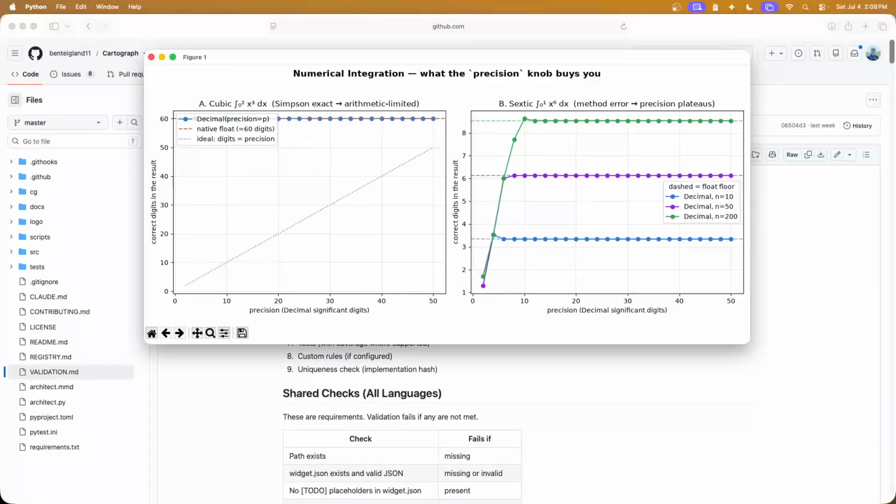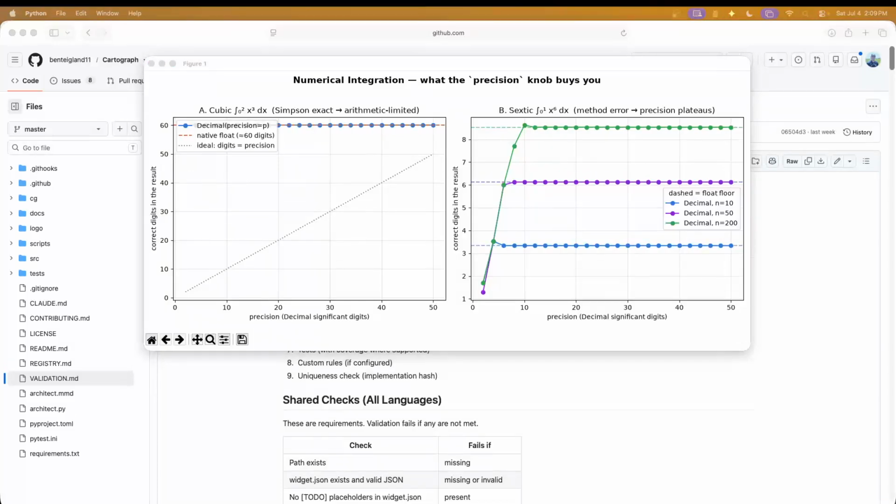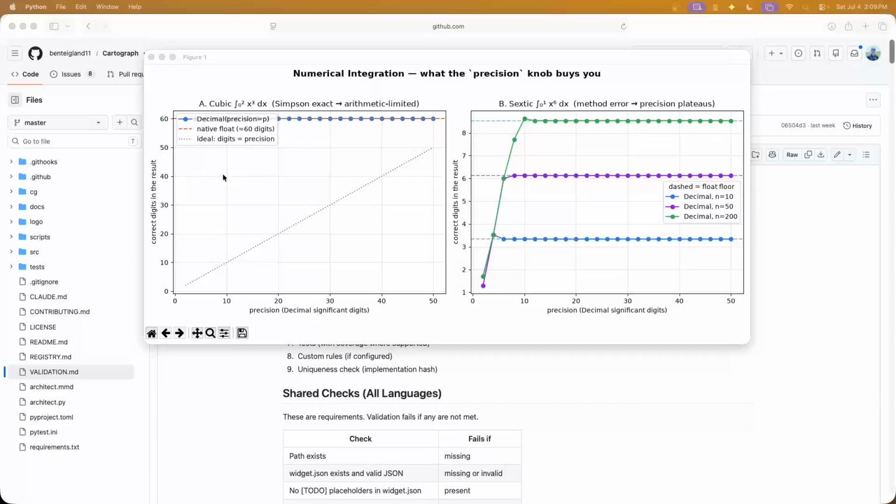And now we have our created widget. This is doing a numerical integration, Simpson, looks like cubic method, a couple different methods. It's a little hard to understand totally, but this is the ideal, and then as we change precision, we can see that we get up to 3 correct digits, up to 6, up to 8, and so on. The logic of the widget is something we tune over time, not the focus of this video.